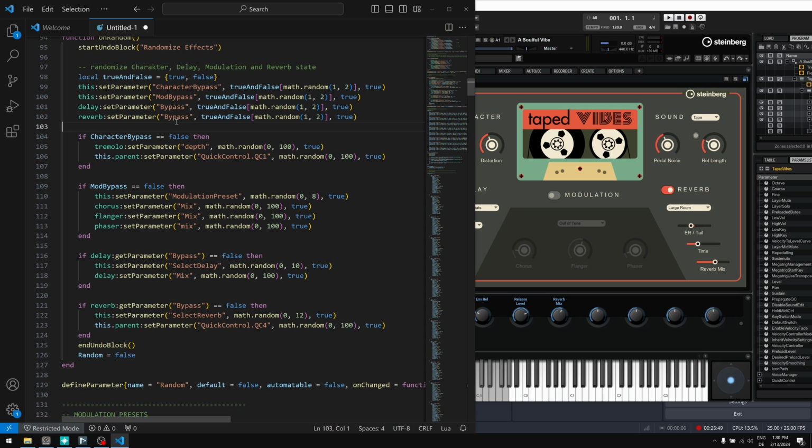After this first randomization, I created 4 if clauses that first check if the bypass is false, so if it's active or not. And if the bypass is false, so the effect is running, then the parameter of the effects will get a random value as well. Otherwise, these parameters won't be processed. So for most of the parameters, the random value will be between 0 and 100. But here, for example, for the modulation preset, random, it will give back a value between 0 and 8, as there are only 8 modulation presets available. And same for the delay presets and same for the reverb presets.